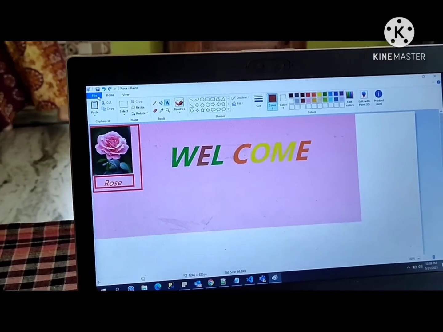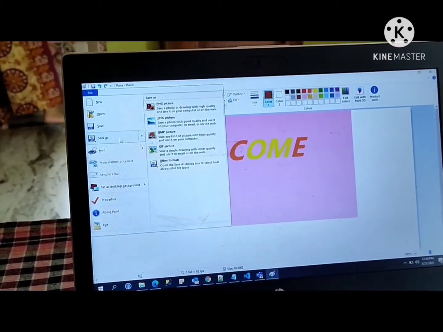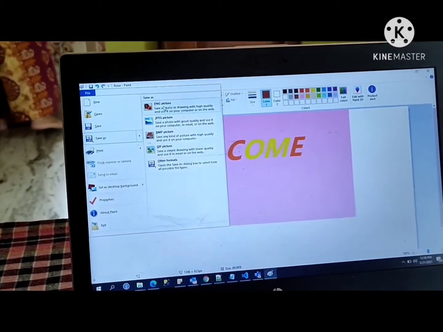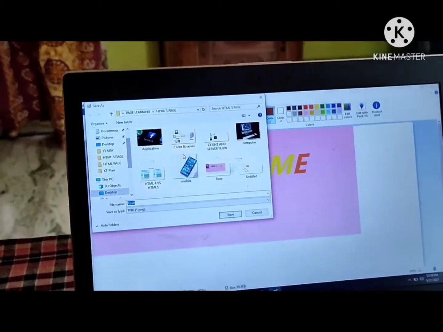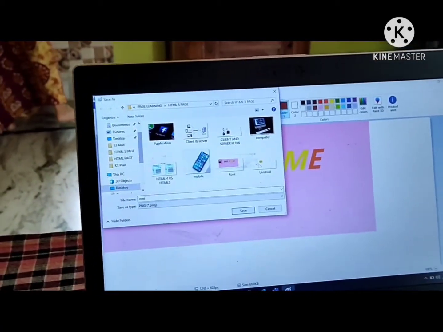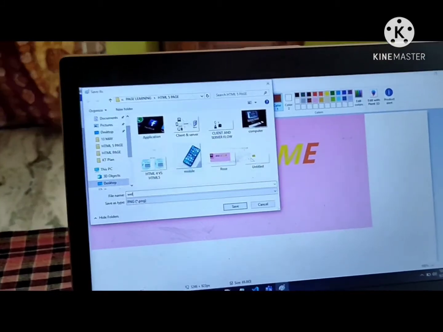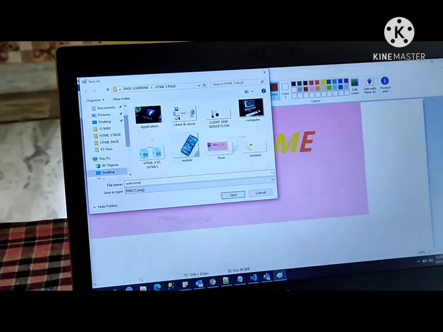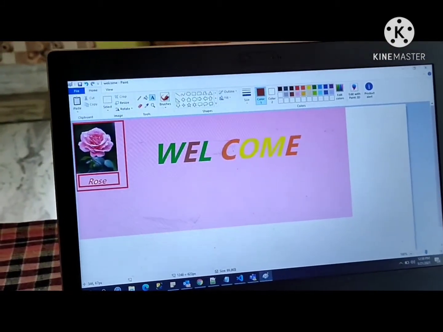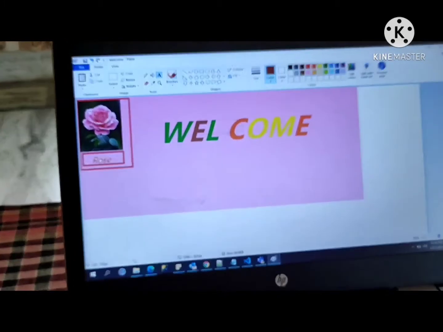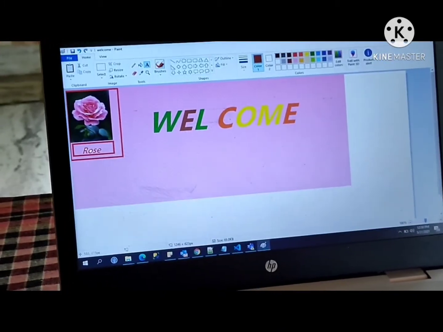So I think we get an idea of how we can use paint efficiently. So keep practicing. The more you practice, the more efficient you will be in using paint.